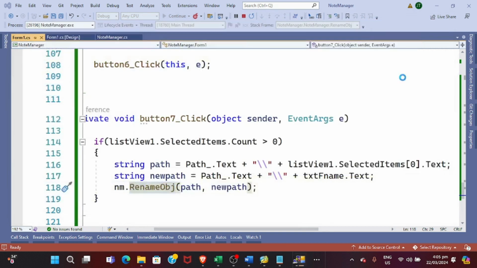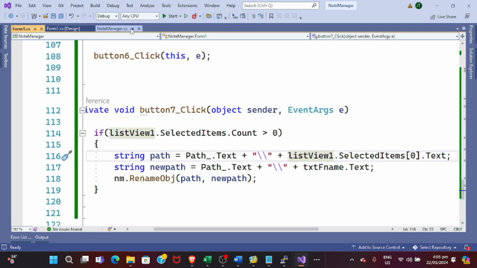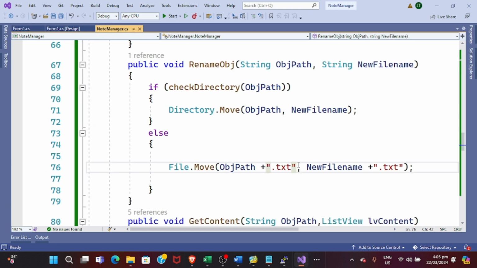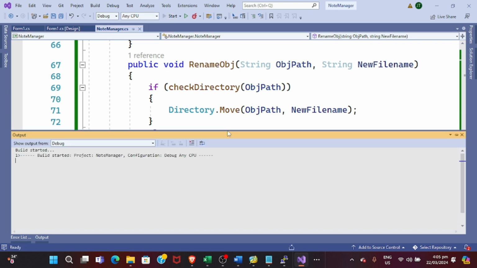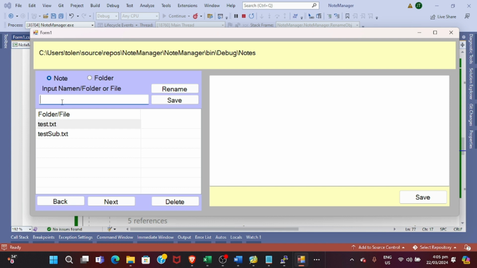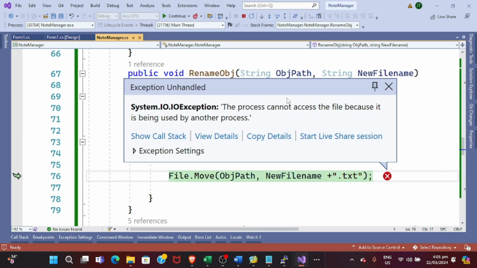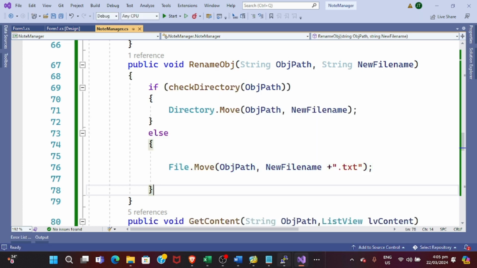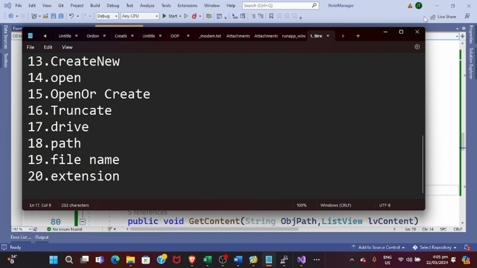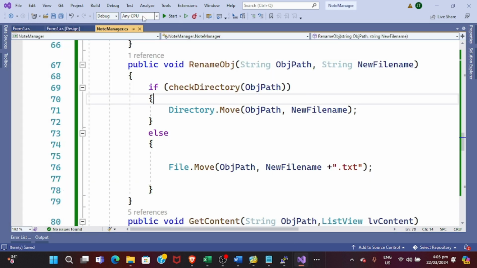Oh, see. The one that we have selected already has a txt. This one. So no need to put txt, only in this part. Okay. So let's see. I think it will work now. Test run. It's being used. So test text.